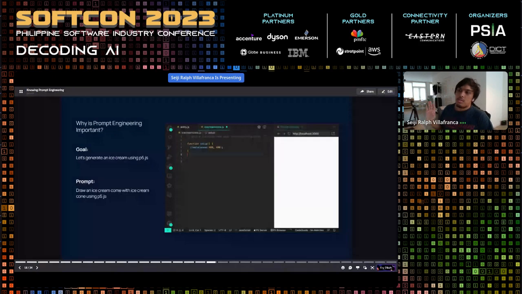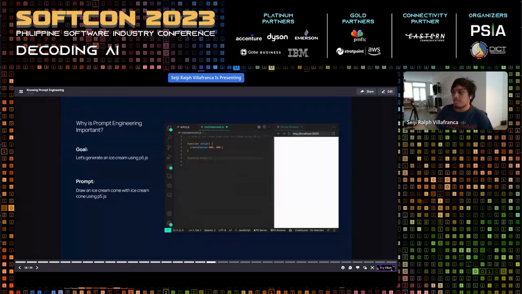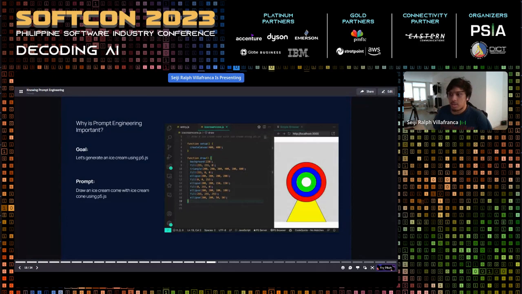In this goal, we have generated an ice cream using p5.js. We have used Copilot. The prompt is: draw an ice cream cone using p5.js. As a person, I understand that statement. It's just an ice cream, draw an ice cream. But is it specific or is it enough for the AI to understand?